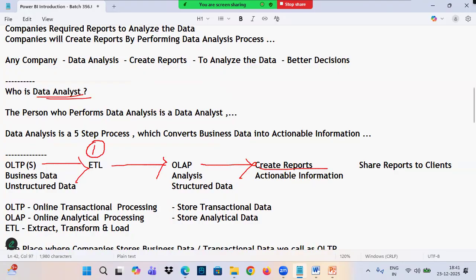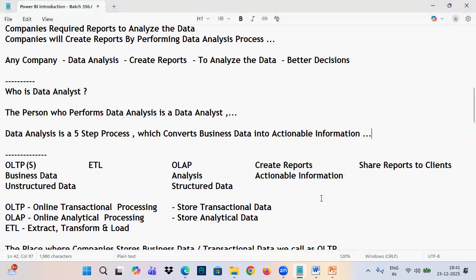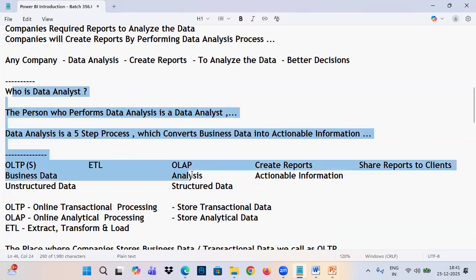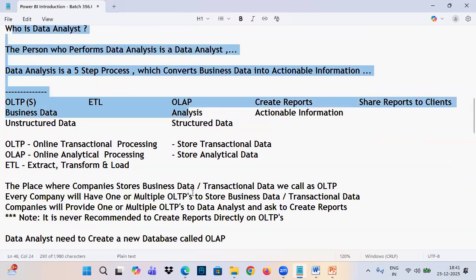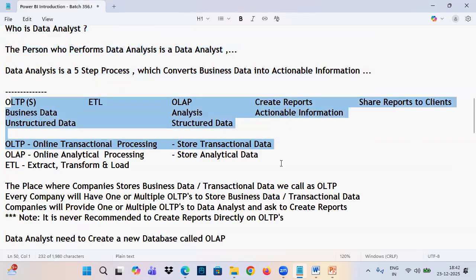For a data analyst, the 3 major steps are: first, ETL; second, creating the OLAP database; third, creating reports. Who will provide the OLTPs to the data analyst? The company. He need not do anything there. And sharing the reports with the clients is an easy task. So this is data analysis, guys. You understand these 5 steps, right?